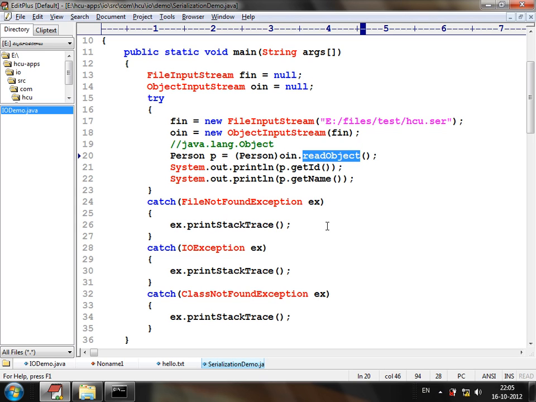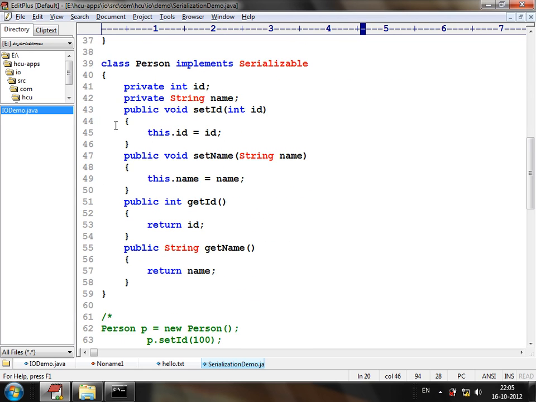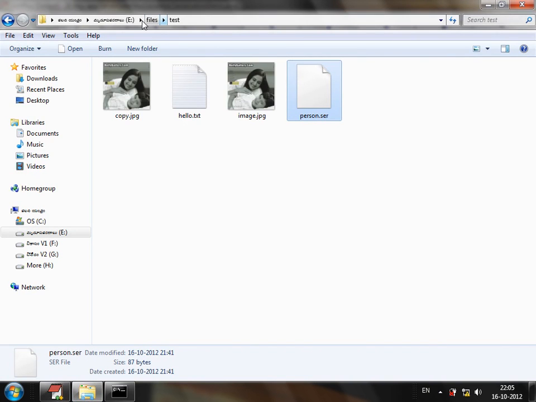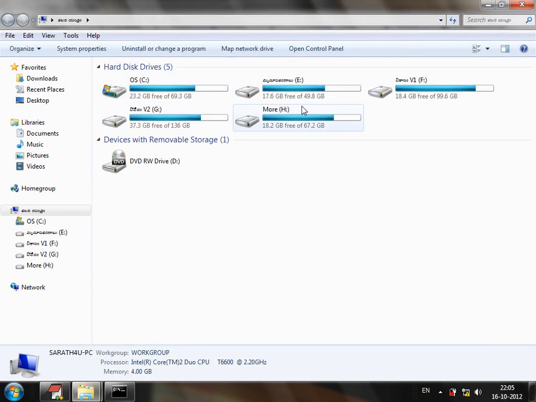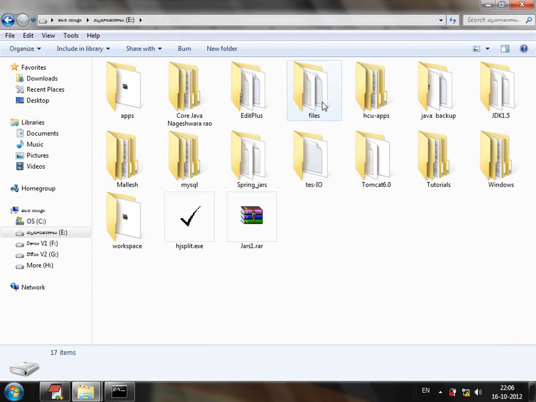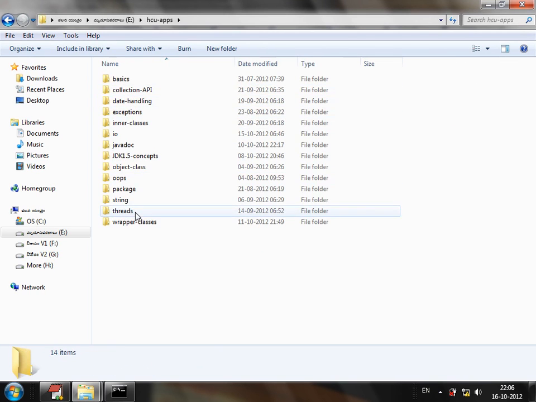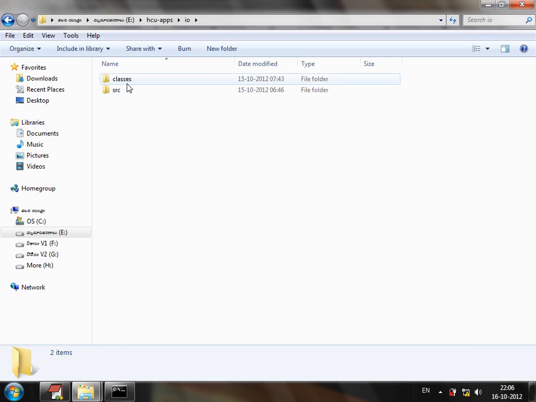In the first process it should create the object. To create the object for a specific class, is the .class file required? Yes. Now let's consider that. Let me delete the .class files from the specific location, where it is HCU apps, IO classes.